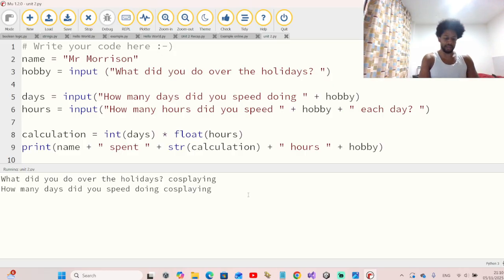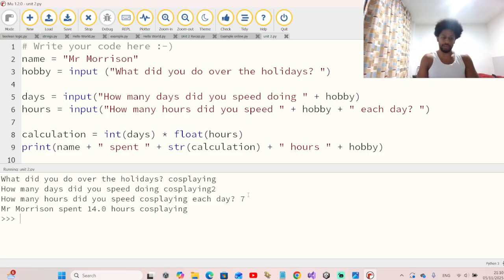And I'm going to put in 2, because there was only 2 of the days of the 3. And how many hours each day did you spend cosplaying? Give or take, I would say around 7. Mr. Morrison spent 14 hours cosplaying. So now I don't have to put in the manual programming. I can put that in however I like.